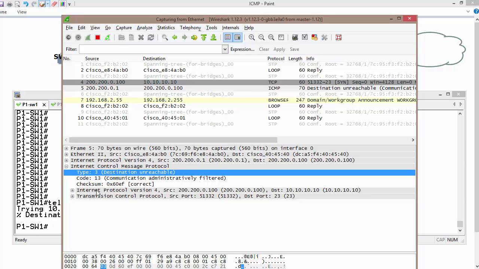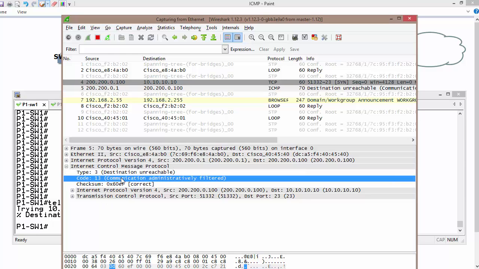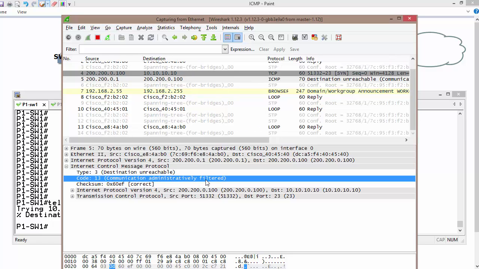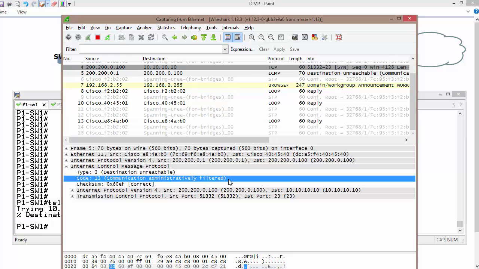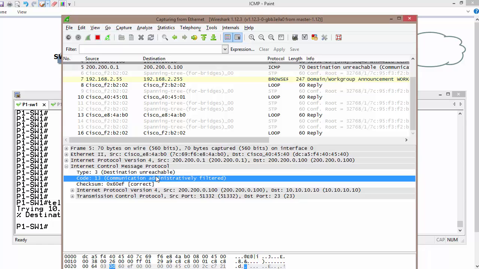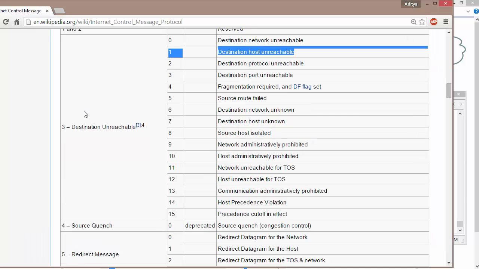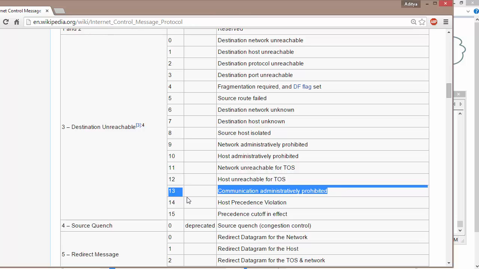Type is 3 and code is 13, which means communication administratively filtered. We can see type 3 and code 13, which is prohibited by access control list.